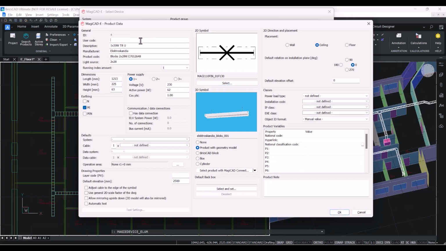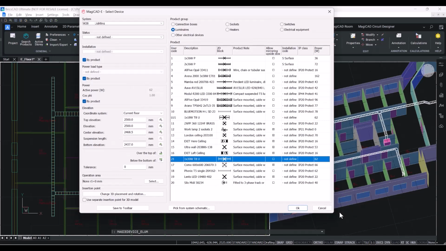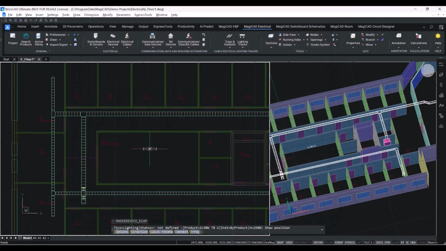Then let's assign the unique user code. And then let's click OK. And right now, the luminary is added to the dataset. Then you can choose the system, status, some additional settings. But I'm going to click OK.